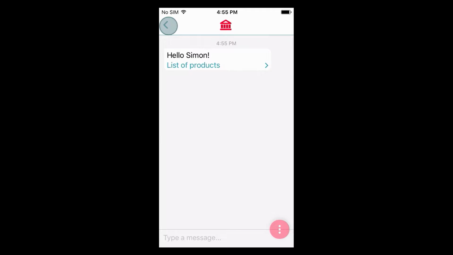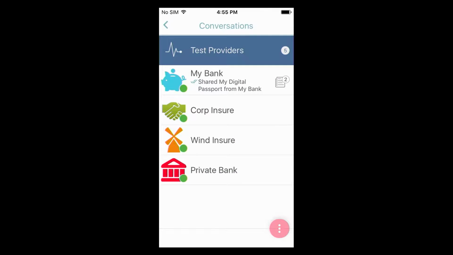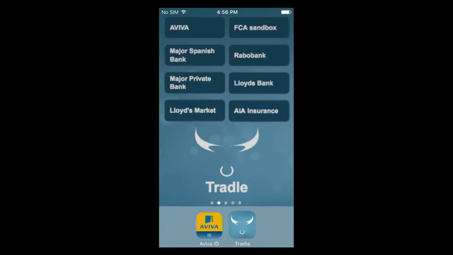So that's the application that we have. It's a live application that we're testing with a number of our partners. Here you can see a number of the partners that we've already tested this with: insurance companies, a major private bank, a major retail bank, and we're currently testing live customer onboarding for pensions and investment products with Aviva.